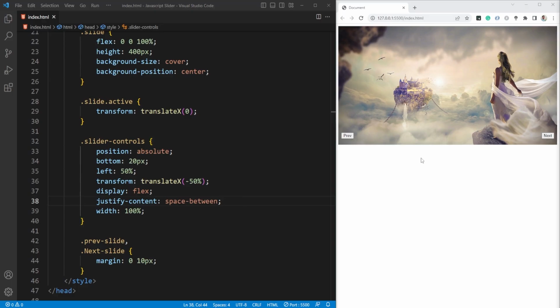So I successfully placed the previous button and next button right and left. And if you want to place these buttons at a different position, for that, you need to use the bottom value with a percentage.